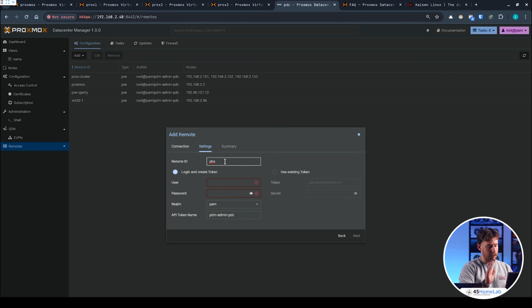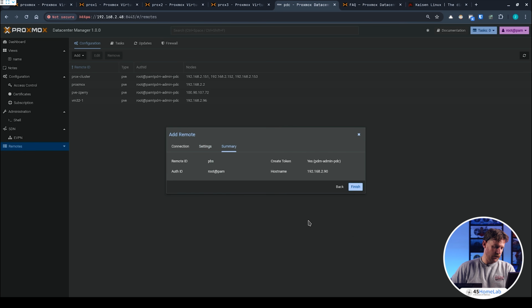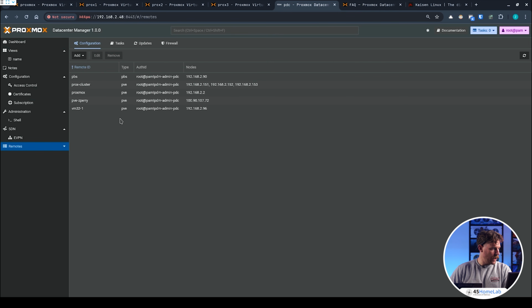This remote ID can be anything you want. User: it is going to create a new token and send that over to PBS for authentication purposes. Then we'll do our, hopefully I remember the password. And this is the realm to use, the API token name. And then we'll do next. Here it'll see if it can actually communicate with it, and we will finish here. All right, so now that we have that added, we can expand this.